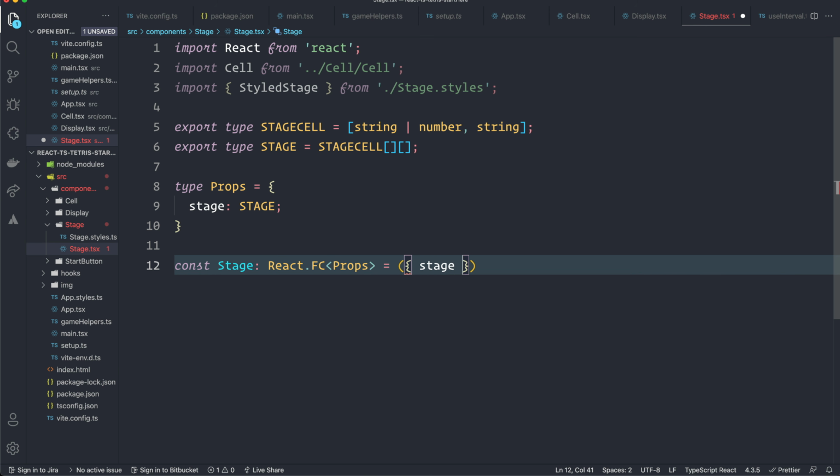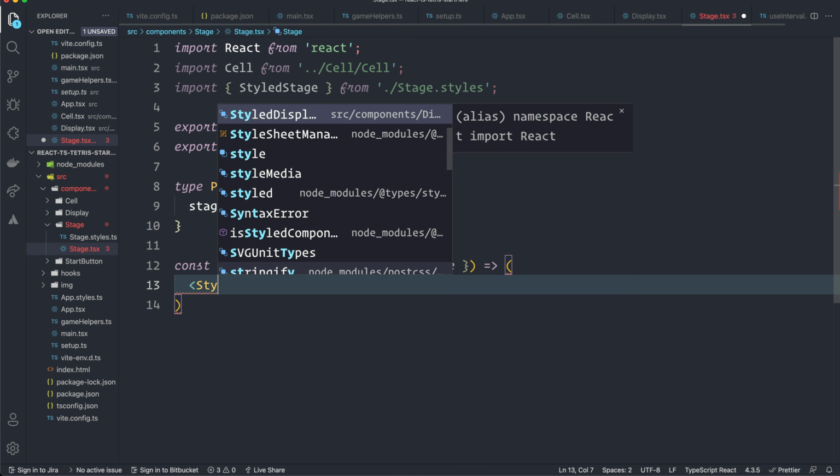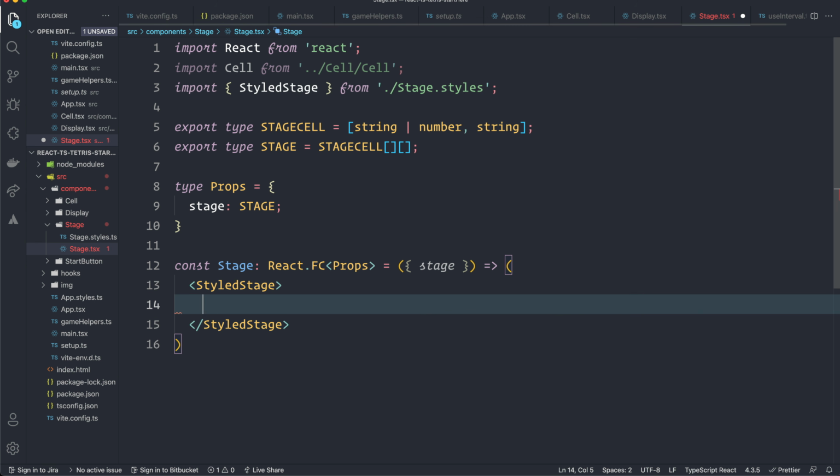We destructure out the stage. We make an implicit return, but on different rows this time. So we have parentheses. We use the styled stage style component, and inside of that one, we're going to map through our stage, because this prop that we send in here is the complete stage. And as this is the stage component, it's going to render out some cells.